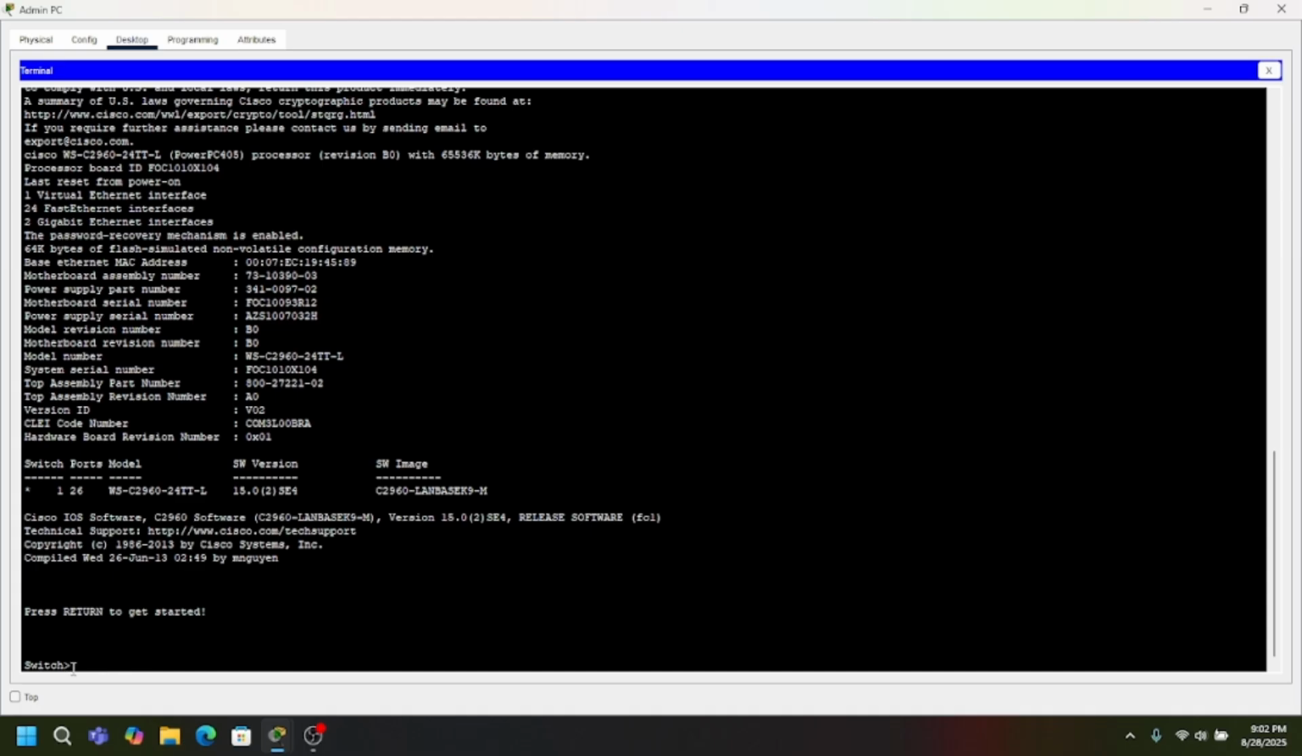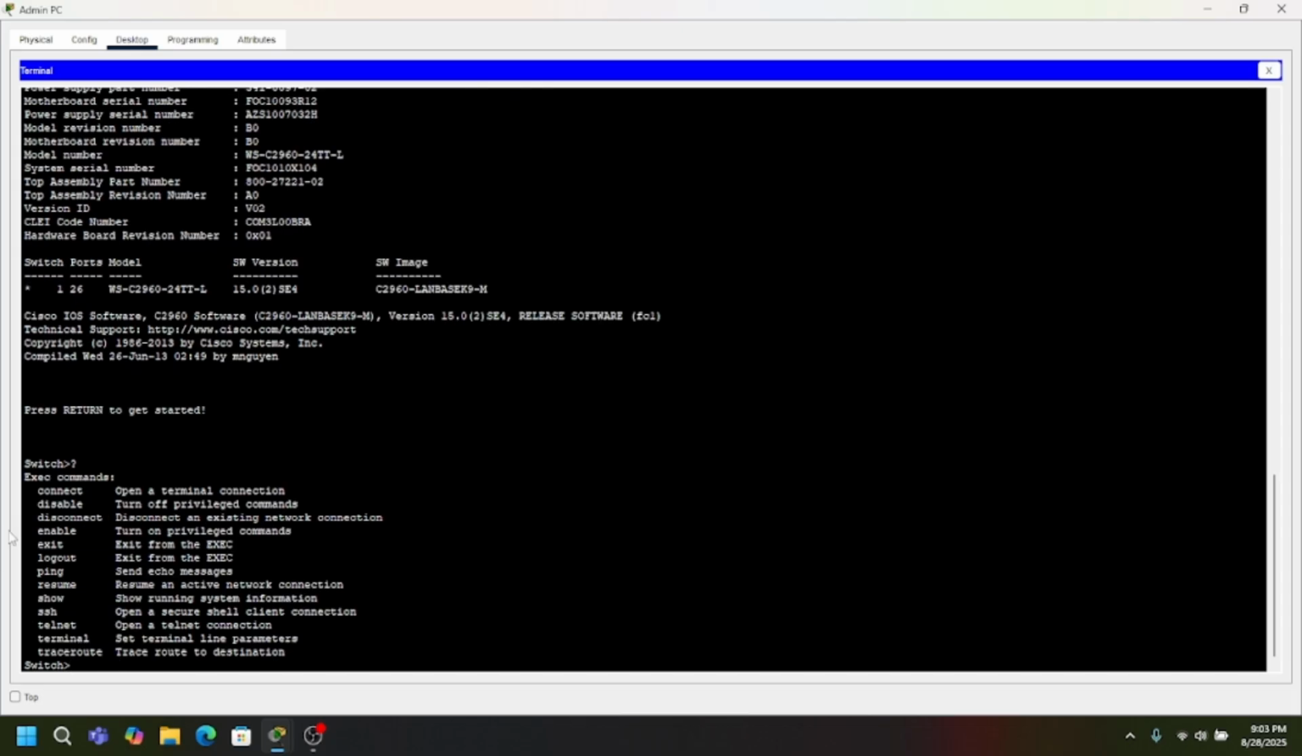And if you see this prompt right there, this alligator mouth facing the word switch, we are in user exec mode. I'm going to hit question mark and see what options are available in this mode. The only commands I'm able to use are connect, disable, disconnect, enable, exit, logout, ping, resume, show, SSH, telnet, terminal, and traceroute.